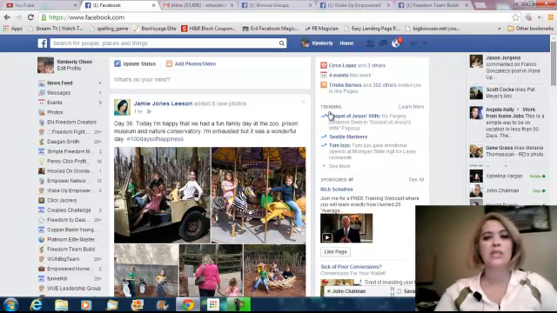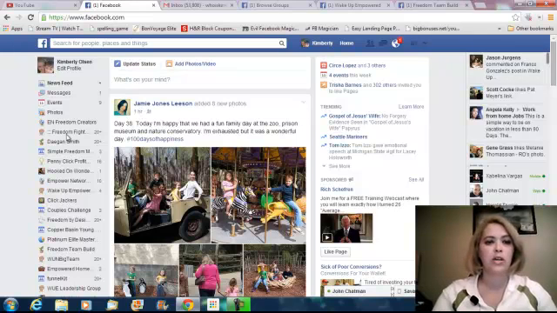All right, so as you can see, this is my main Facebook news feed. And within the news feed, along the side here, are different groups and tabs that I can click on. Now I'm going to scroll down just a little bit just to give you an idea.